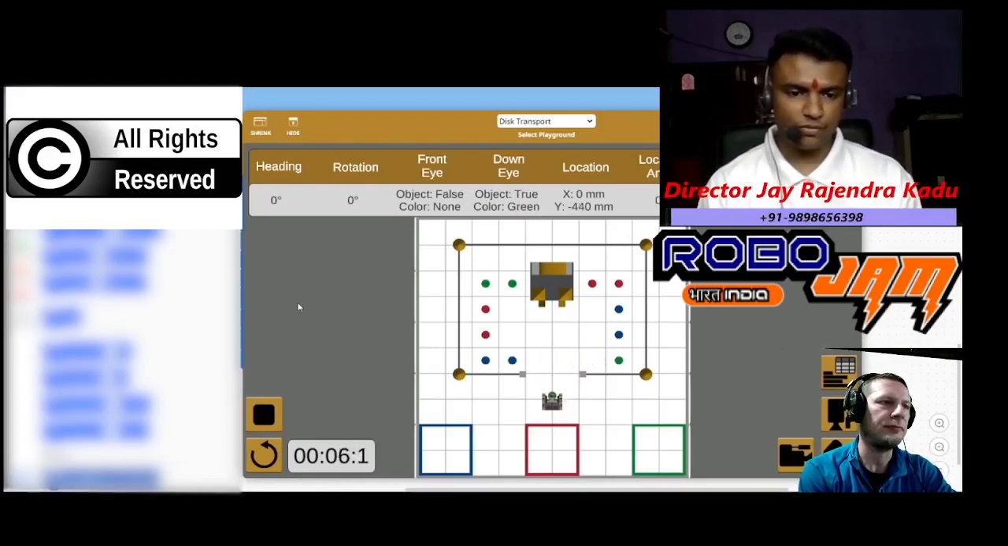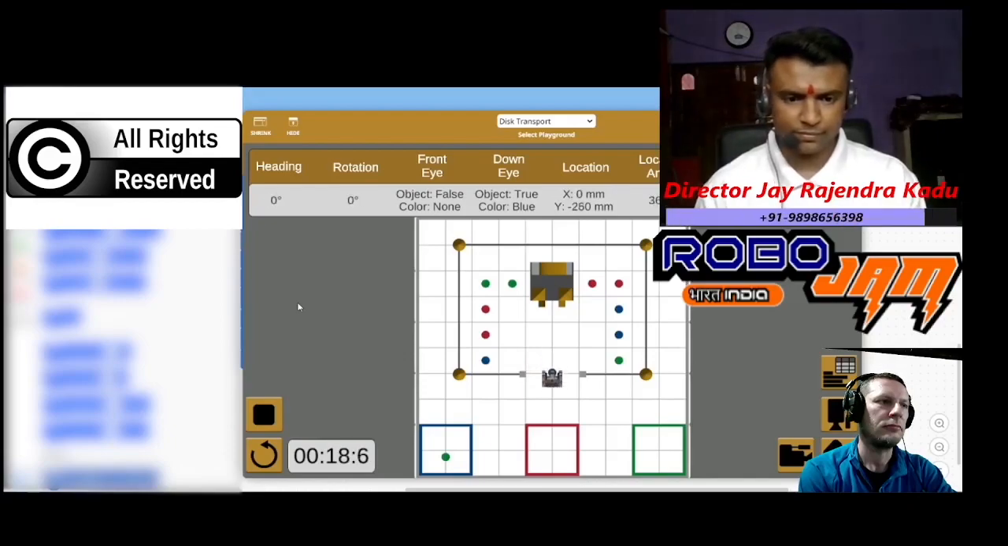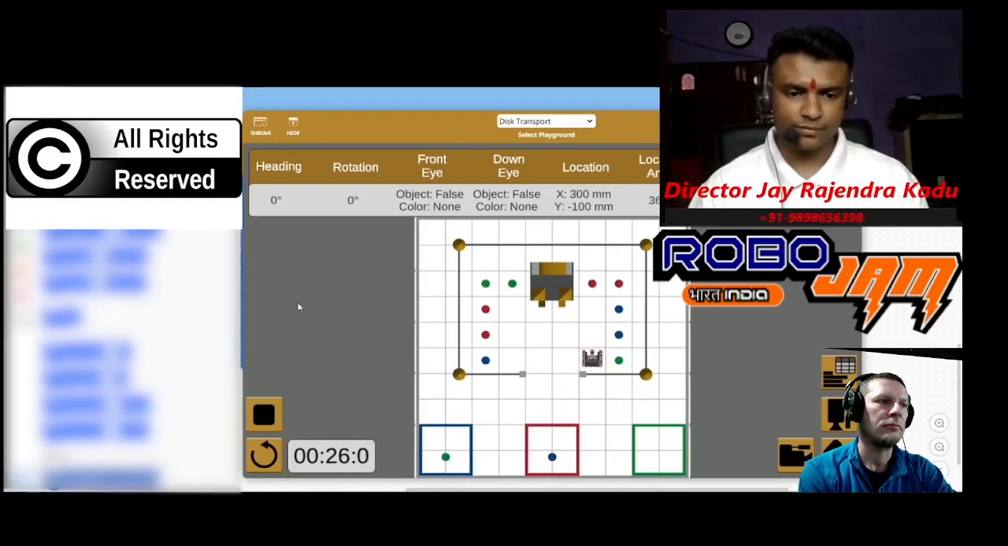Here my robot picked up the first green color disc, and as said, it is going to put it in a blue square. Here goes a blue disc and it should go in a red square. It's a red disc, so it should go in a green square. Likewise, it should go for all the discs respectively. We will see the output one by one.